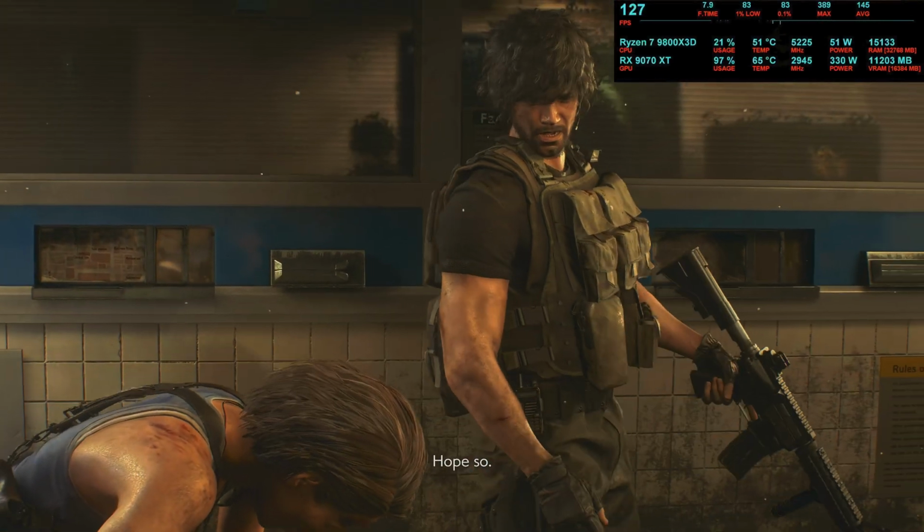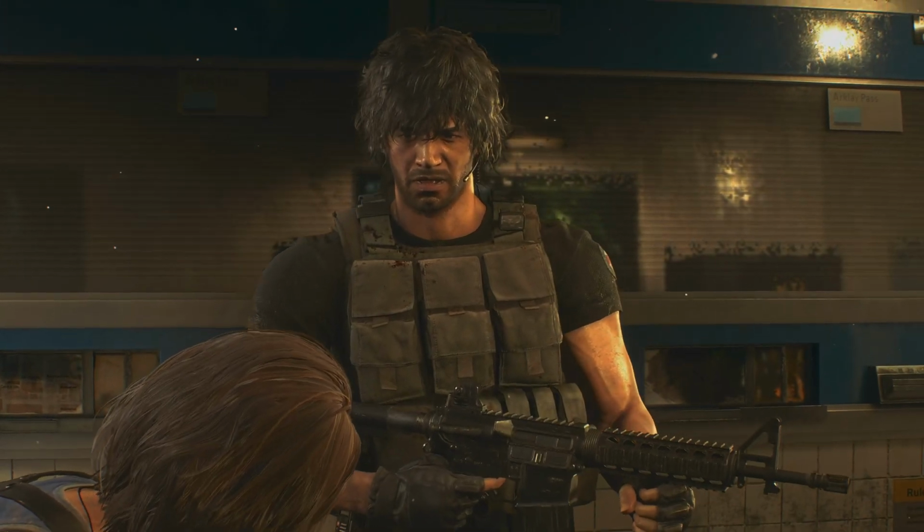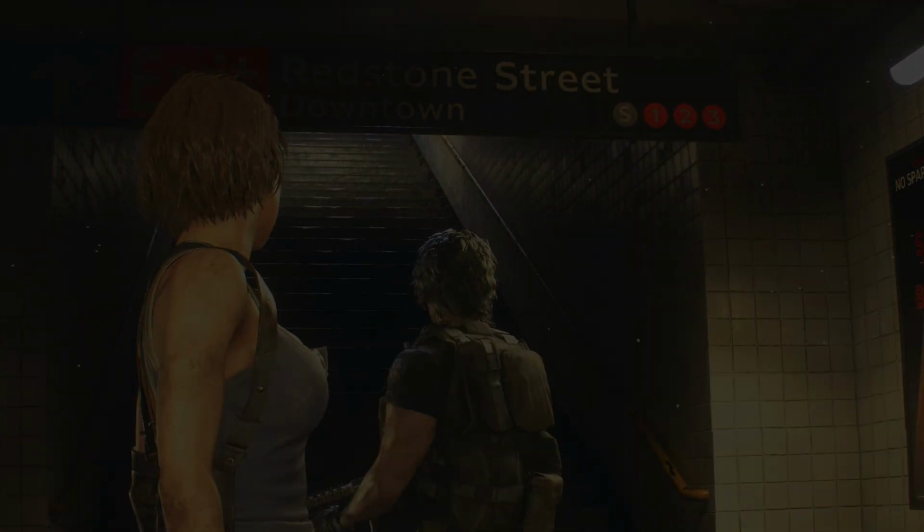Hope so. We've been bringing survivors here. Here, where? My guys have converted some subway cars into a shelter. It's safe.